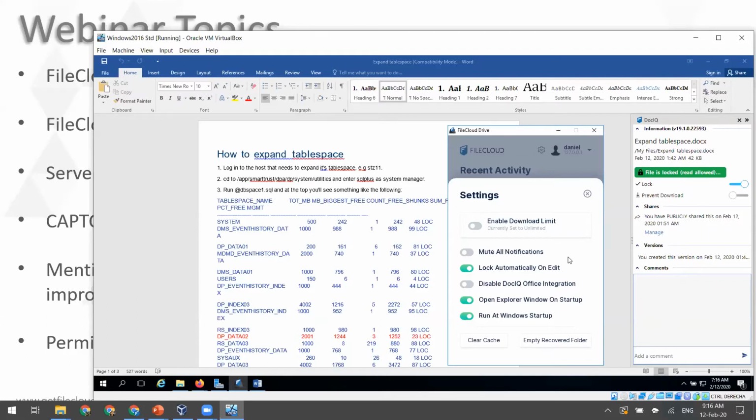Let's say I'm working on a 100 megabyte file. It could be a PDF file. I'm working on a design CAD file. You can just disable this. If you have a very fast connection, that's not going to be a problem for you, so you can just disable that. You can mute notifications.